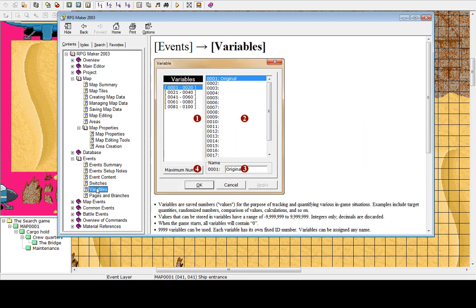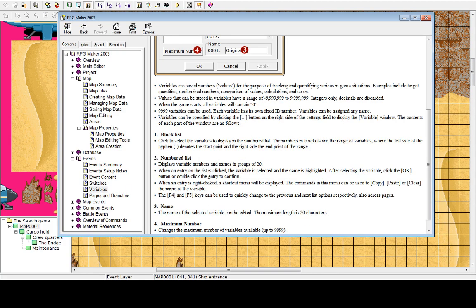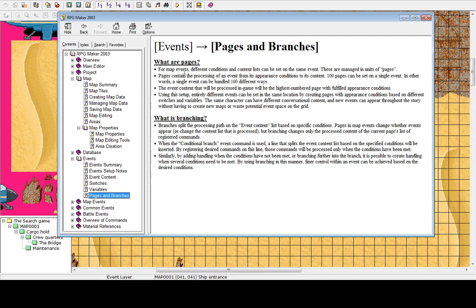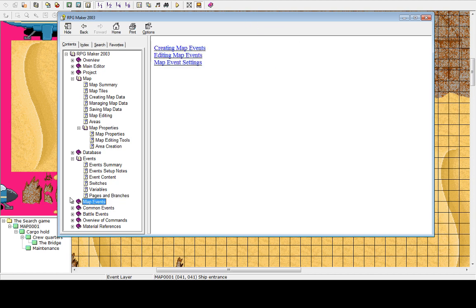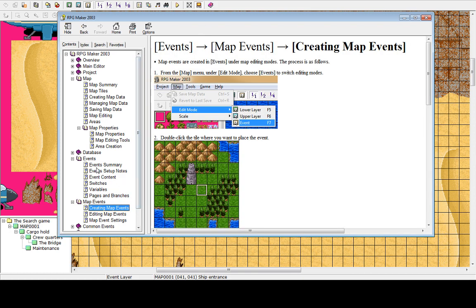Okay. So, right now variables are not something I care for, so I can ignore that for now. Pages and branches. For map events, different conditions and content lists can be set on the same event. These are managed in units of pages. Pages contain the... Actually, I know how the pages work too. So, map events. Okay, this is actually what I want. Creating map events.